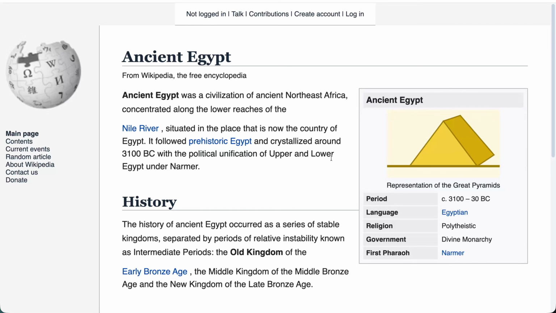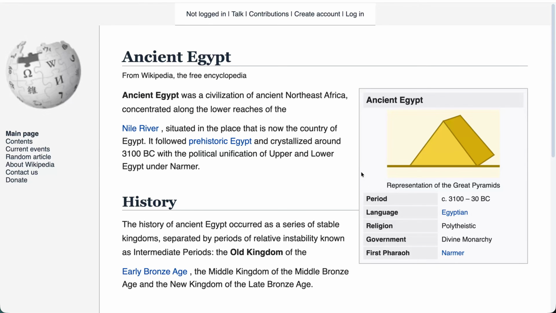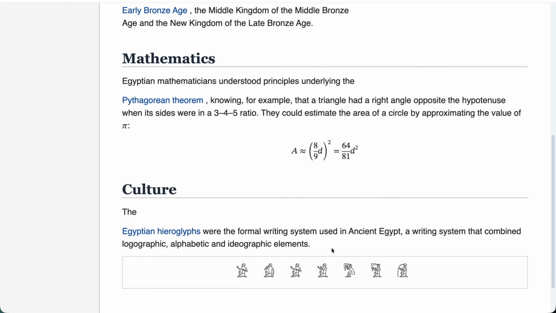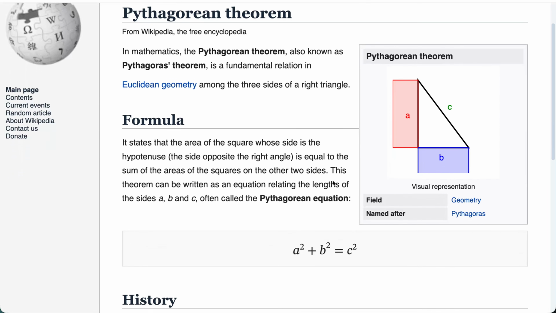Oh, the great pyramids of ancient Egypt. That's one of my favorite kinds of subjects there. Let's have a look down and see what's here. Turns out they were able to approximate pi. We've got some hieroglyphs there. I'm guessing that those might be Unicode characters. There is Pythagoras' theorem. Let's take a look at that. We've got some MathML down there at the bottom.